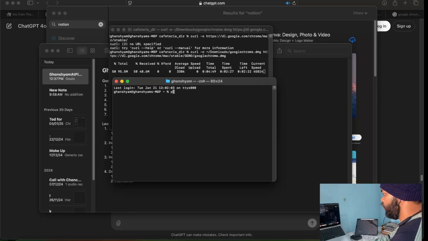Earlier I already told you pwd, that is a command line tool that shows the present working directory, right? And then if you want to use hdiutil, we use this tool to mount and unmount the images.